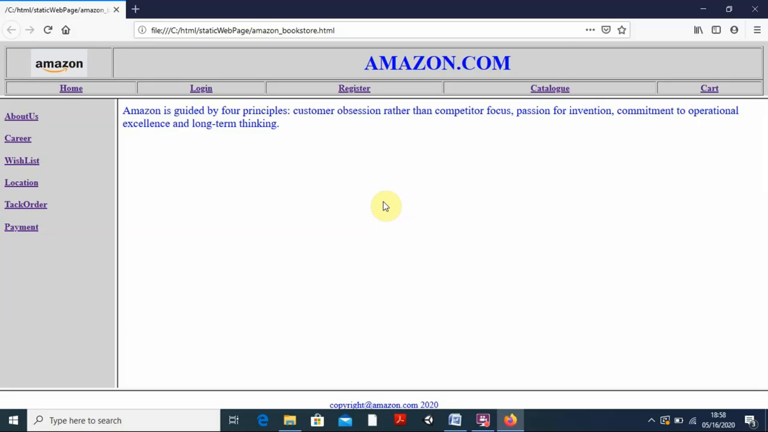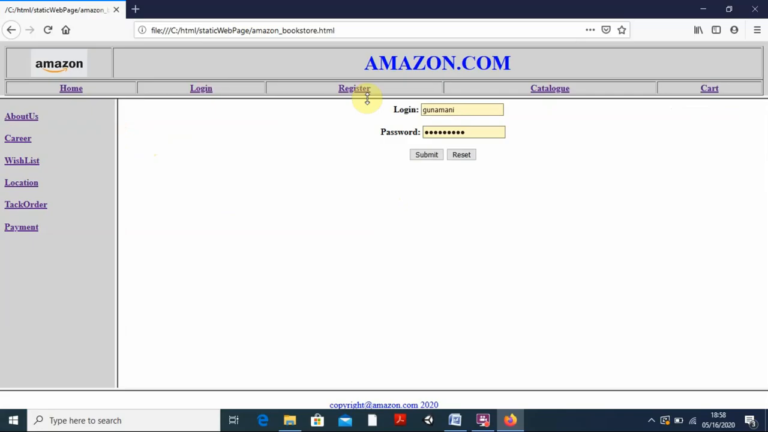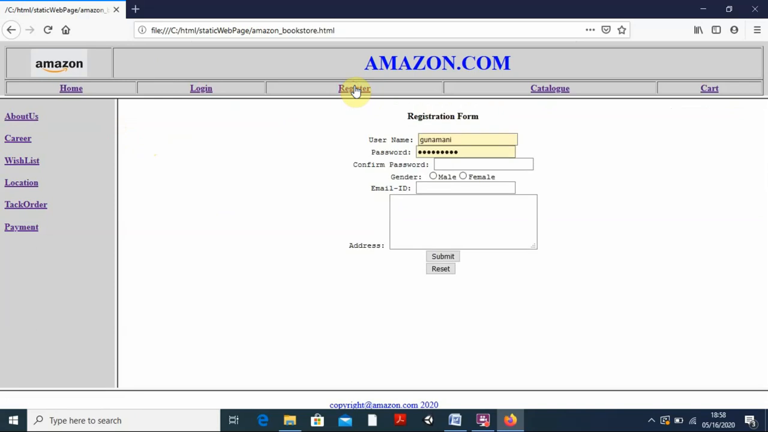So here, three or four things we have to focus on. First of all, we go for the home page, as you can see. Then the login: you can have a login ID and password. How to design all these things. Then the new user, who is going for the first time, has to go for registration. In this registration, they have to put the username, the password, the confirm password, gender, email address, and an address also. You can submit or you can reset.